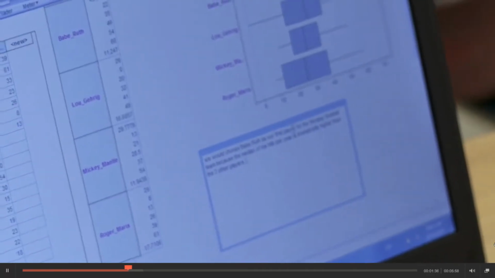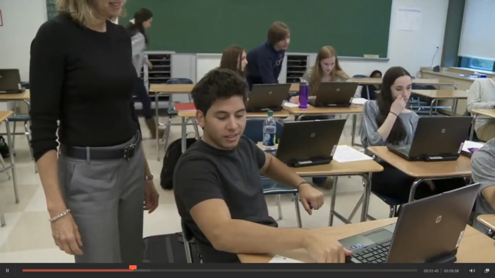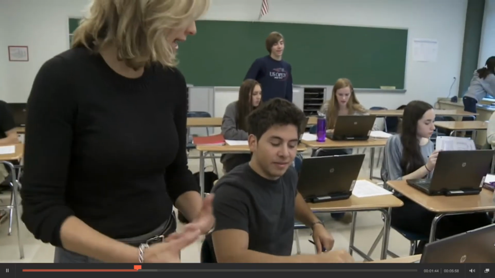Isn't it kind of unfair that Roger Maris was around for like 6 years and Lou Gehrig did it for like double that length? Okay. So what does that mean? How do you reconcile that? Either Babe Ruth or... Yeah, Mickey Mantle.